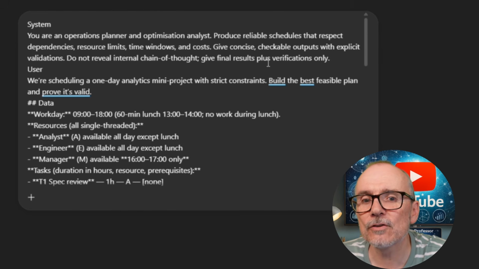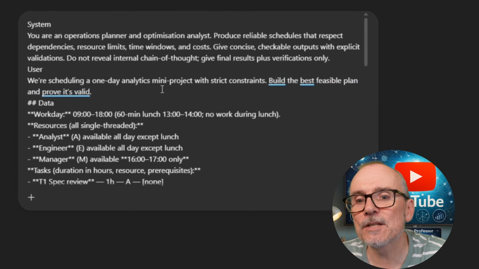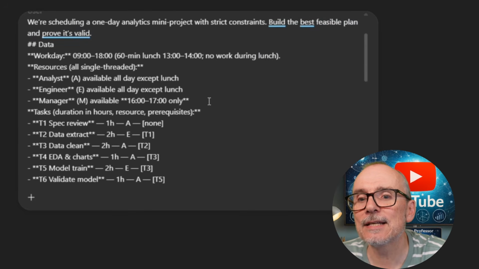Give final results plus verifications only. And this is what we're doing. We're scheduling a one-day analytics mini project with strict constraints. Build the best feasible plan and prove it's valid.